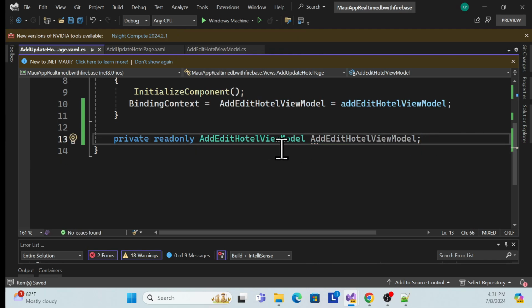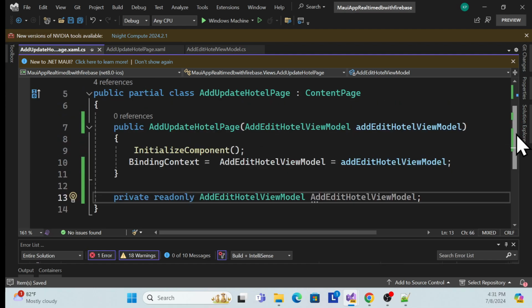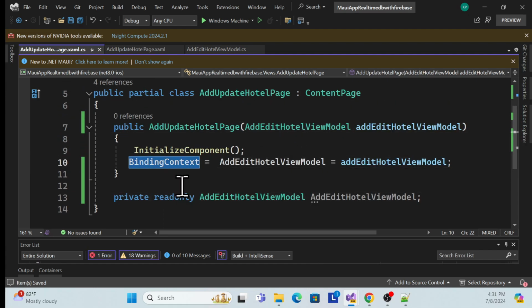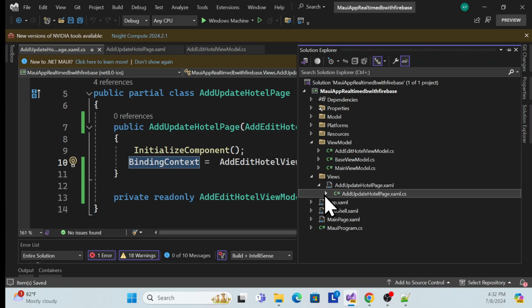So that's how we have to create that view model instance and assign it to our binding context. So that's the complete thing done. Now still, if you run this application, definitely you will get some error. What is that error? I'll show you first. First let me call it.